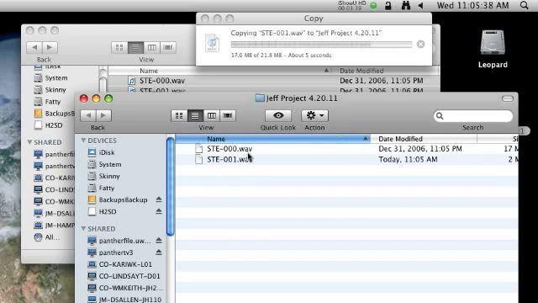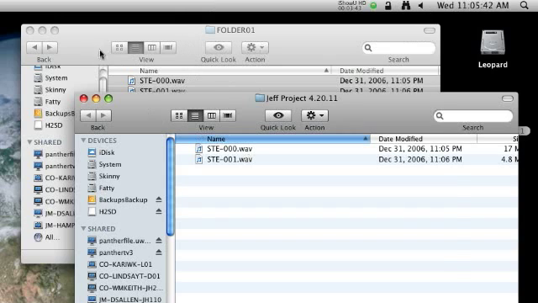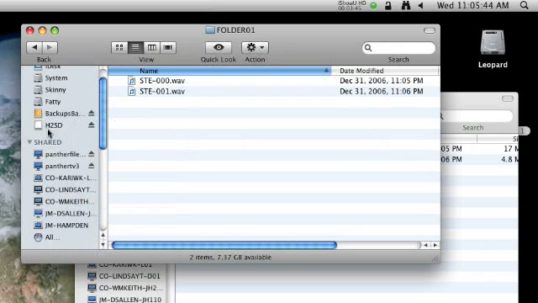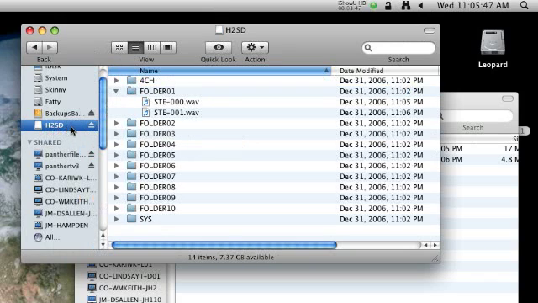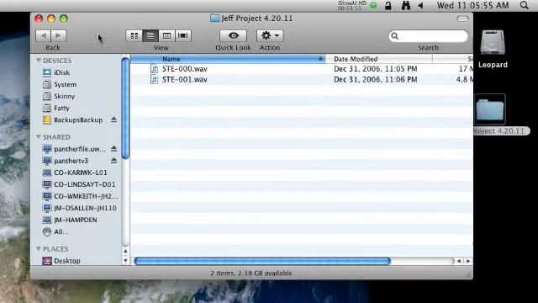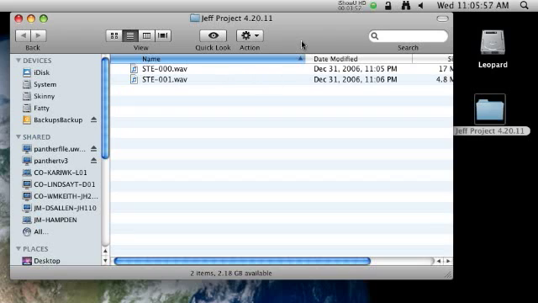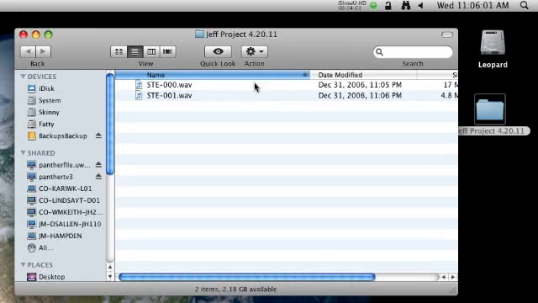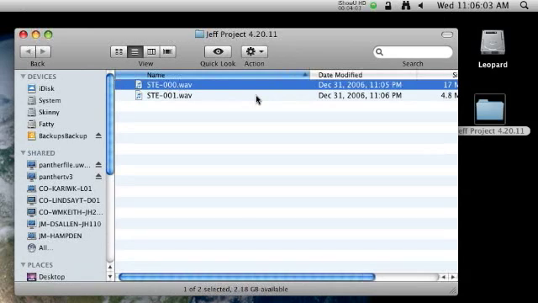So I'll give it a couple seconds here. And now I'll go back to my Zoom H2. And you can see over here on the left, I select it and I have this eject button. I'll go ahead and click that. And now I've ejected the Zoom H2, and now I can preview my WAV files.